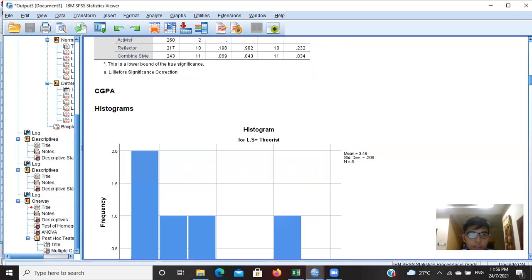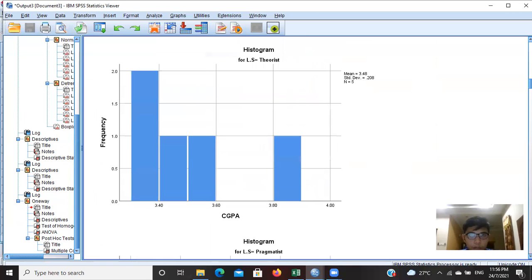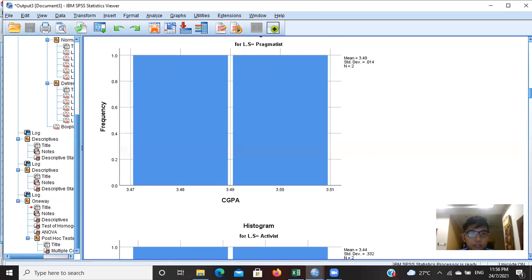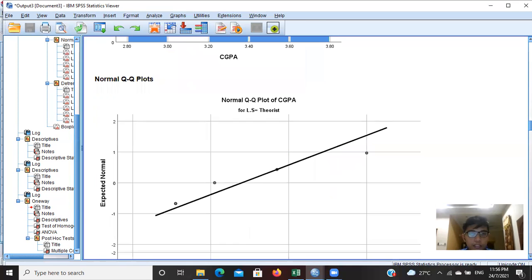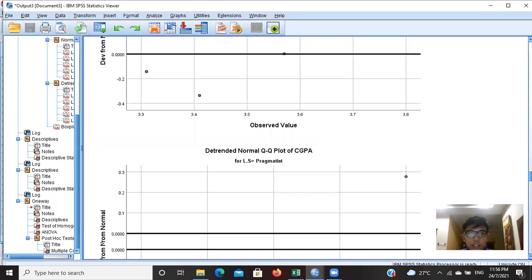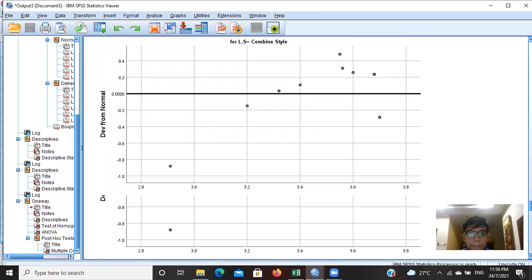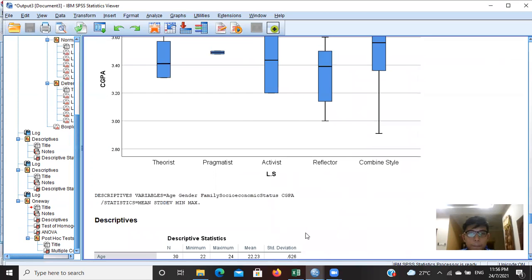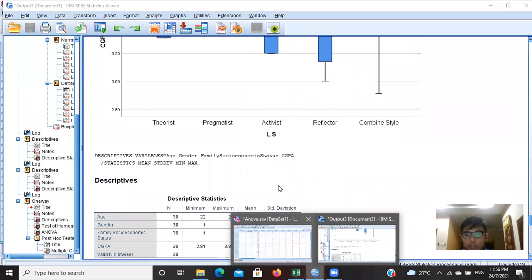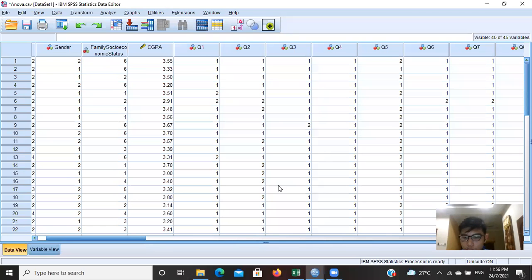And this is a histogram of the data that we interpret just now. It's a frequency. Okay. Until we get the dependent. This is the histogram that we just find from the descriptive normality. Okay, next.